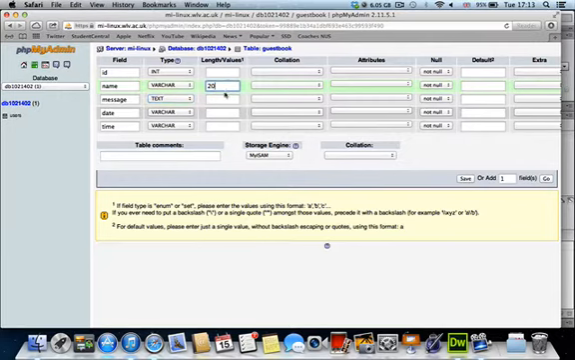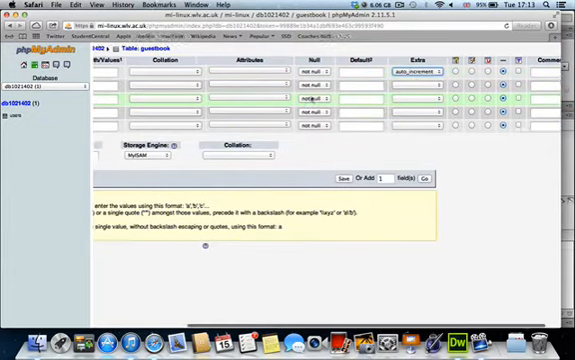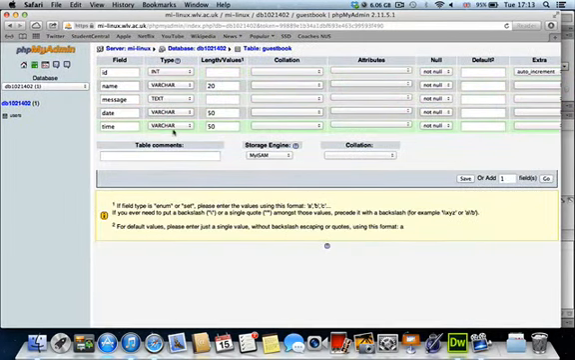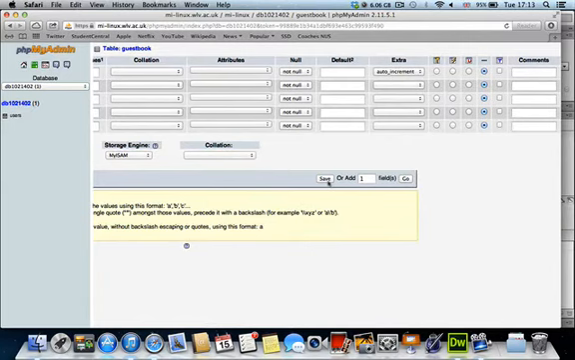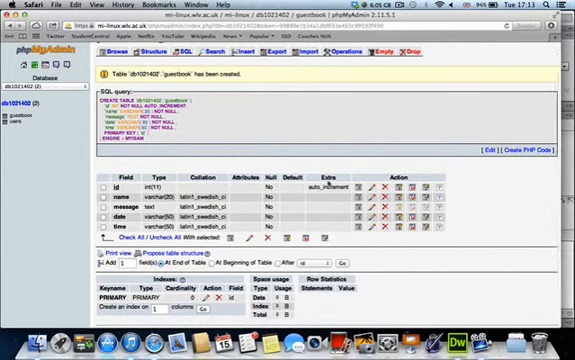Now, how long the values are, we want to give the name 20. Message is going to be larger than the name, so we'll give it a bigger field by not adding anything in it. Date we'll put 50, time we'll put 50. ID needs to be auto increment, which means it adds 1 each time a new entry is added. So click save, and it says successfully that we have made our table.